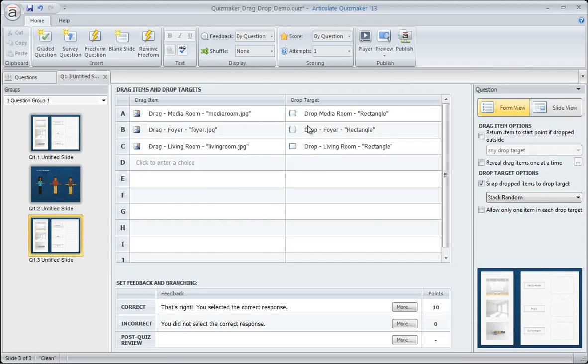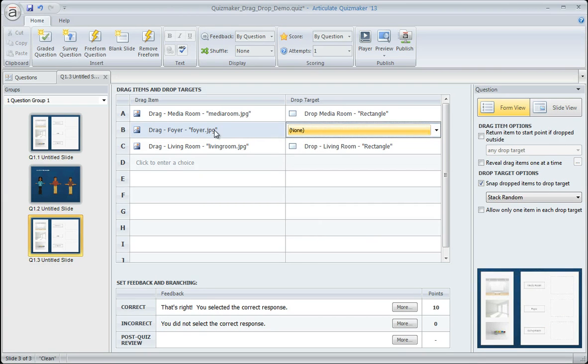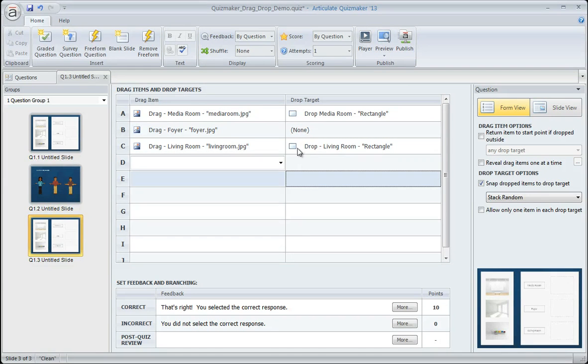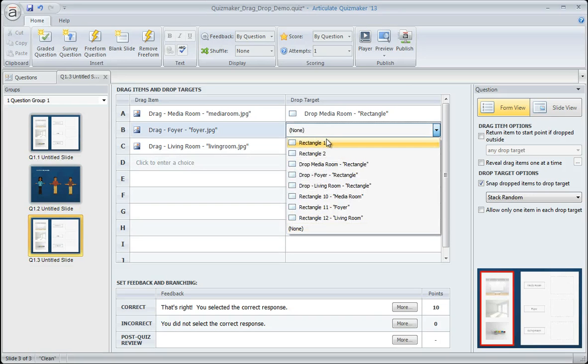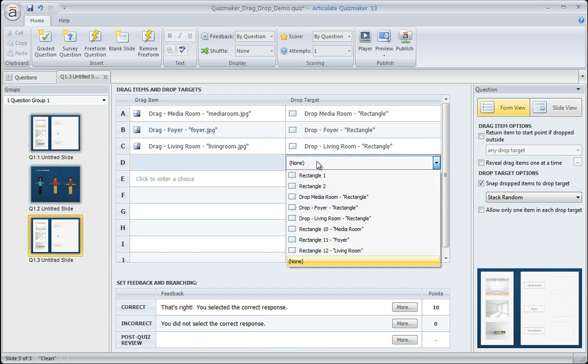And speaking of which, not only can I send multiple items to the same drop target, I could say, you know what, this item doesn't have a drop target. He's just sort of an outlier there. So maybe I have 4 items. I have a 4th item that I have here, and it doesn't have a drop zone. It's a distractor in this situation. So some different ways that I can work with drag items and drop targets.